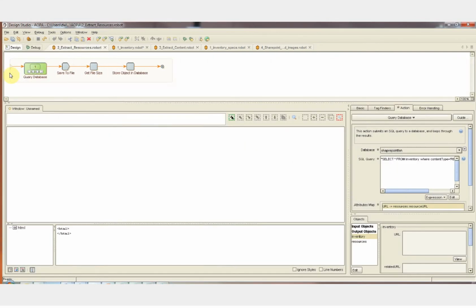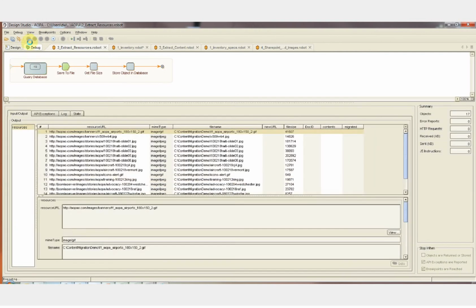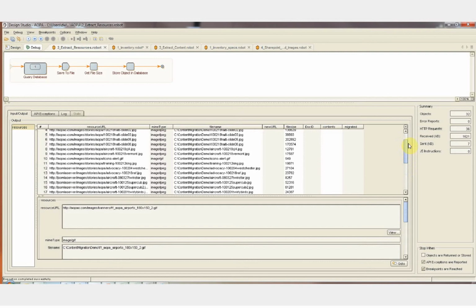This is the first of two extraction robots. This one's fairly simple. There's no visual component. We're simply going to query the inventory database that we just created and find all of the URLs for the resource files, such as the PDF files, JPEGs, etc. We're going to save all those files to the local hard drive and then store the location back in our database table. I'll switch to debug mode now and run the robot, and here we can see each URL, each file name, and each file size as it's saved off to the local hard drive, and the file location is stored back to our database.